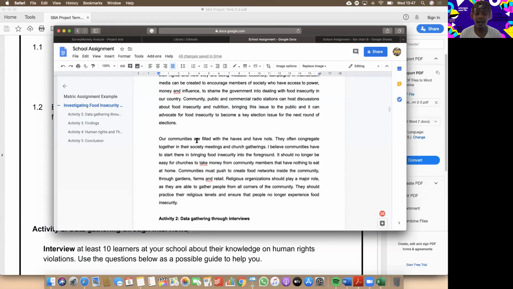Then I said, our communities are filled with haves and have-nots. They often congregate together in their society meetings and church gatherings. I believe communities have to start there in bringing food insecurity into the foreground. It should no longer be easy for churches to take money from community members that have nothing to eat at home. Communities must push to create food networks inside the community through gardens, farms, and retail.